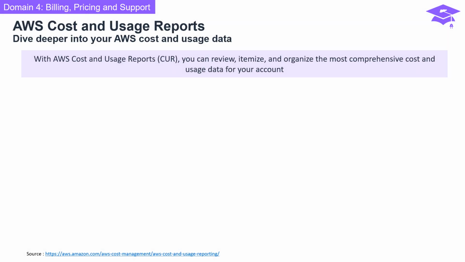AWS Cost and Usage Reports provide you with the most comprehensive cost and usage data for your AWS account. This tool enables you to review, itemize, and organize your cost and usage data, giving you a detailed understanding of your spending patterns. Let's highlight some key features of AWS Cost and Usage Reports.